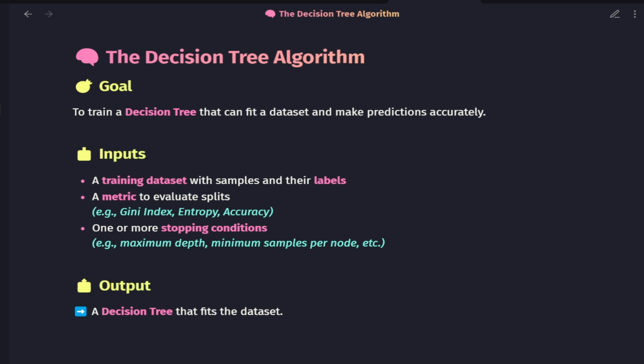Output. And what do we get as the output? A fully trained decision tree that perfectly fits our dataset and is ready to make predictions. It's like training a student: after enough examples, they can start answering new questions confidently. Now next, let's move to the pseudocode.